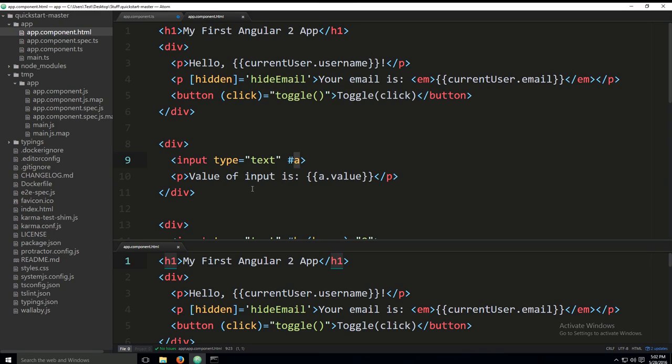Anyway, immediately down below, we're stating that the value of input is a dot value. So a dot value gets the value from the input above. So from here, we type something in, some sort of text, and then we're retrieving that text. We're going to retrieve it via interpolation, which we have learned previously. So a is the element, and value is the value of the element or whatever we've typed in. So that's what a represents here.